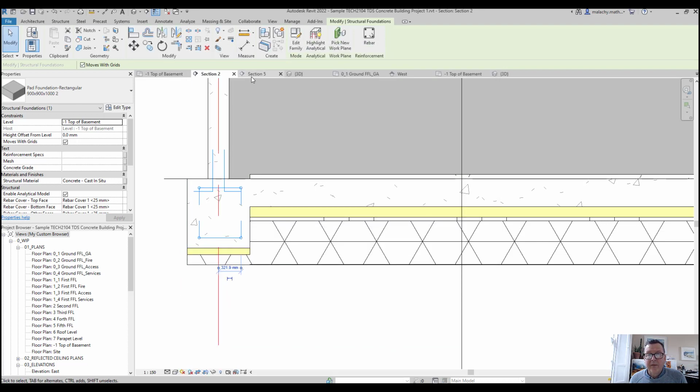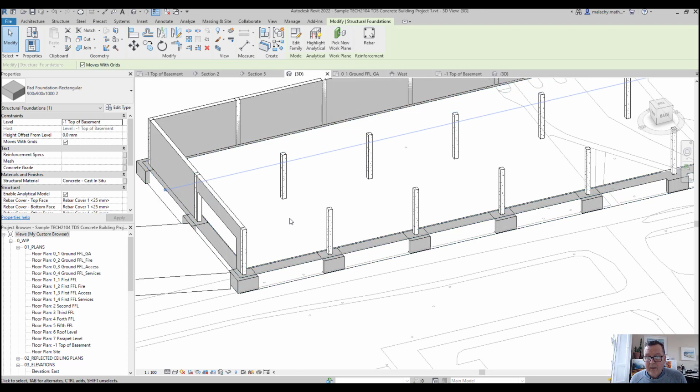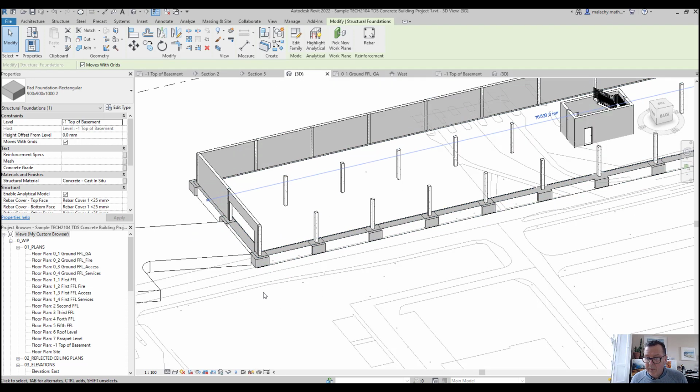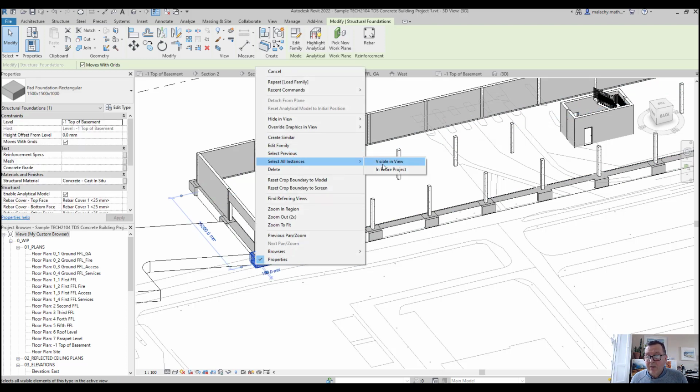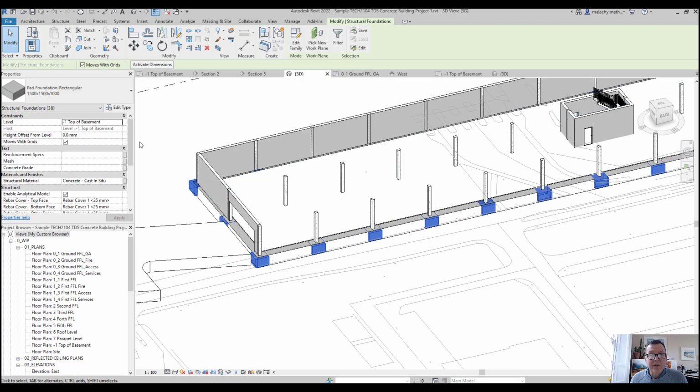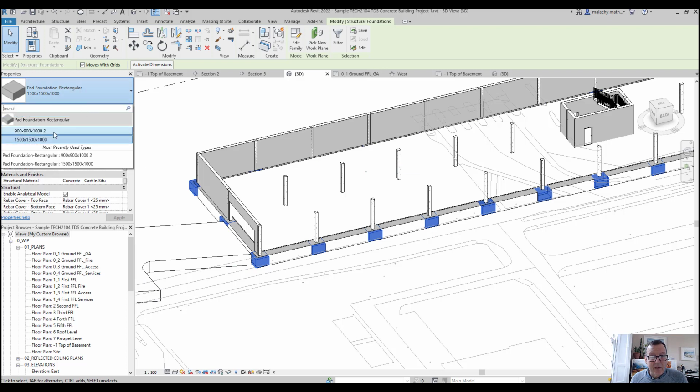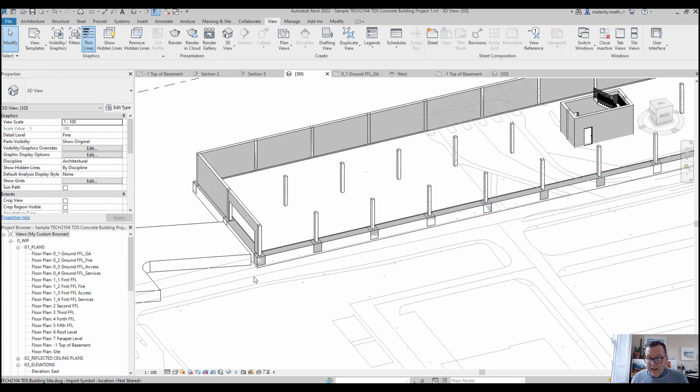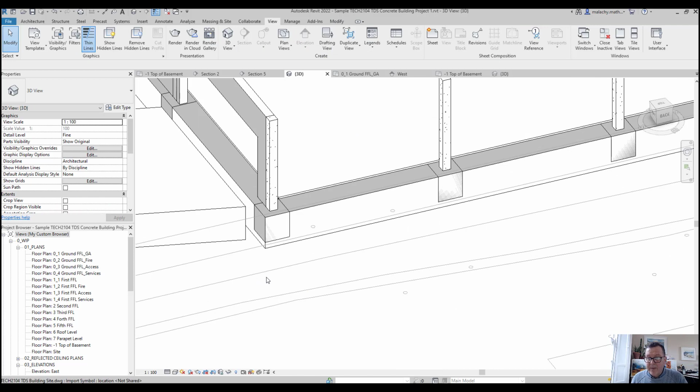Okay, now let's just go back into the 3D and take a look at that. I don't know where that one has gone, but what I'm going to do now is right click, select all instances in the entire project, and swap them out for the smaller one here. What that is doing is basically making the pad underneath the column fit into the ring beam here.